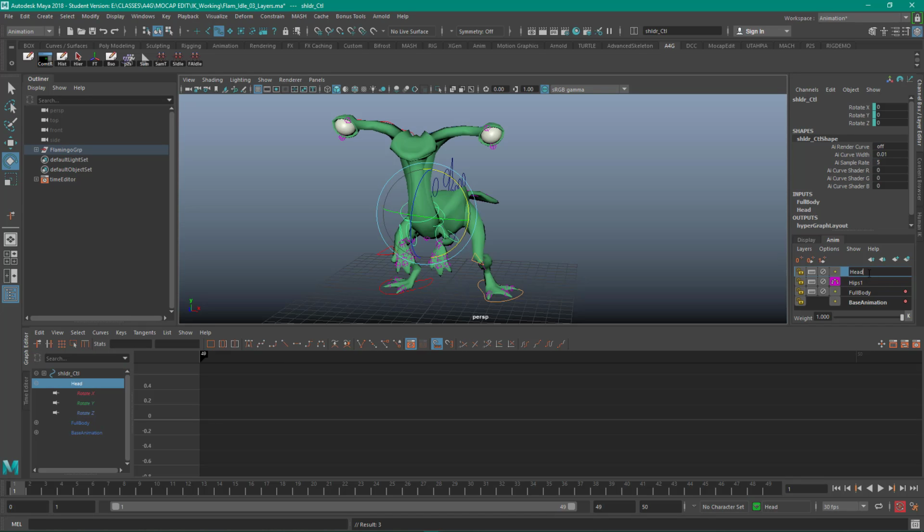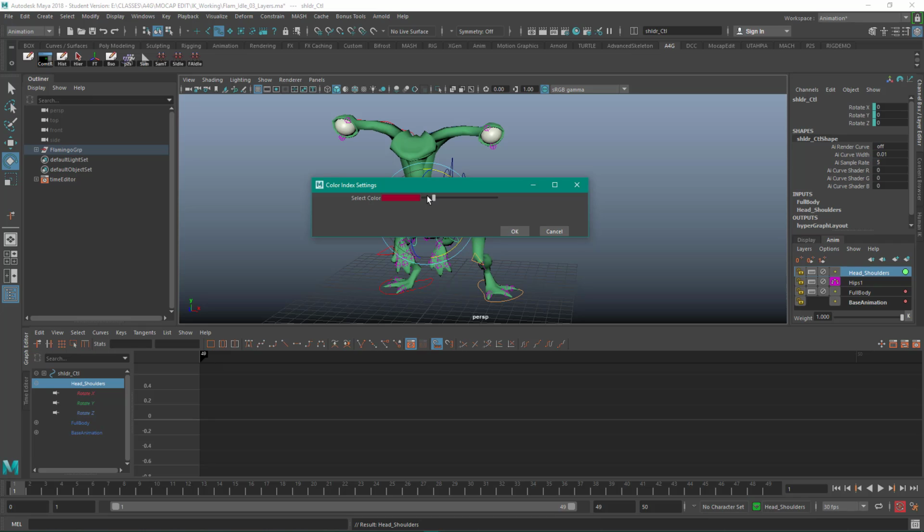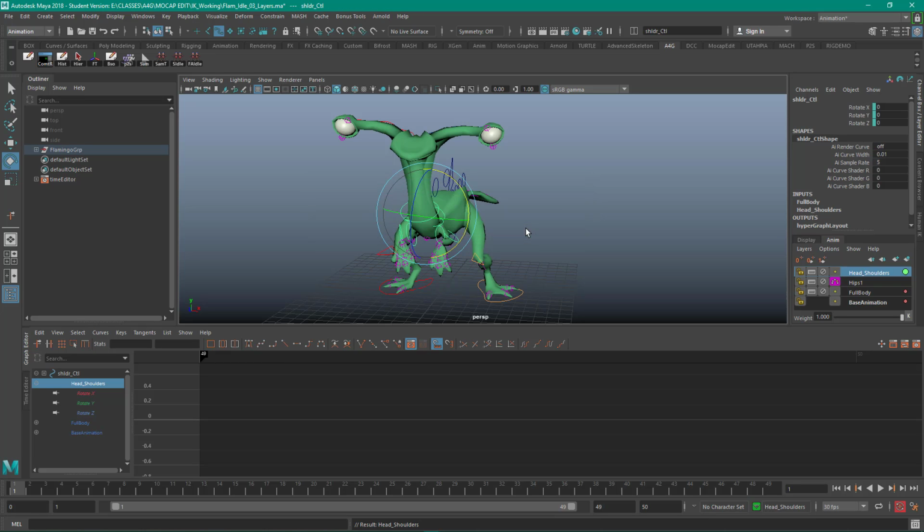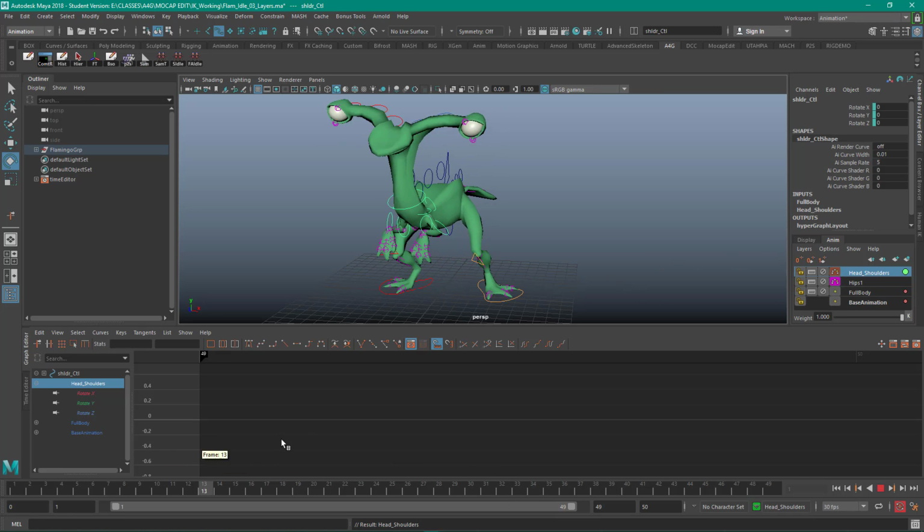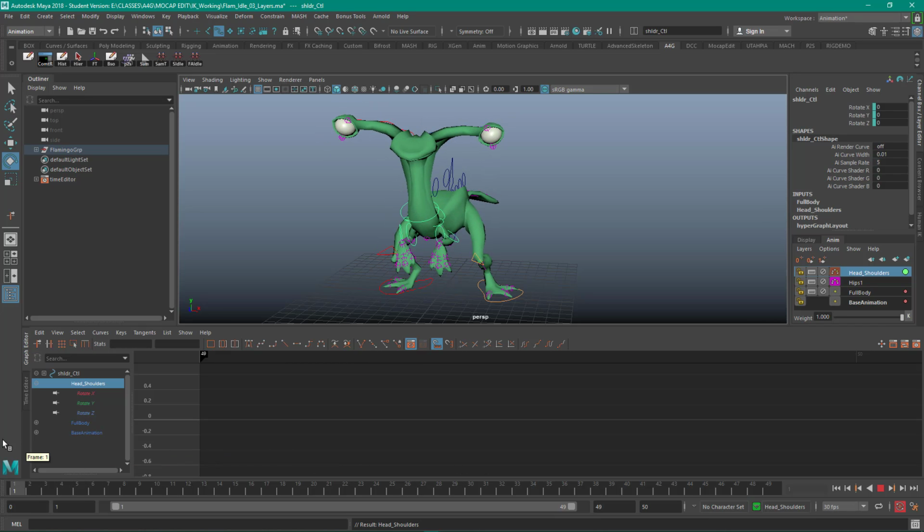So this is now head and shoulders. Let's maybe recolor that. Orange keys. And then you can click on it and it'll show the ghosting when you change it, which is really cool. And I'm at weight 1.